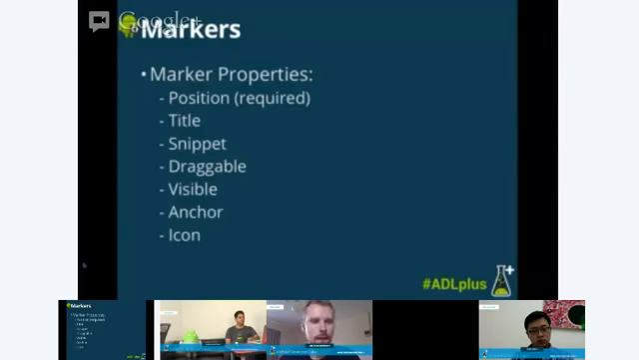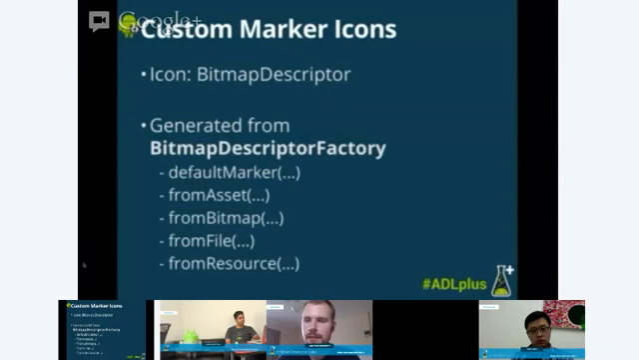So let's talk about custom marker icons first, because I think that's quite interesting. So an icon actually comes from a bitmap descriptor. So it's not just a bitmap; it's a bitmap descriptor. And to get one of these, you have to use a bitmap descriptor factory. So another factory, with a few factory methods you can use. So you can use a default marker. The default marker is basically the standard marker you've seen on Google Maps. We have an example on the next slide.